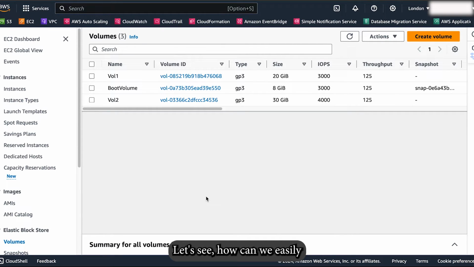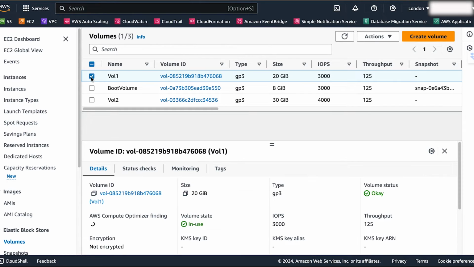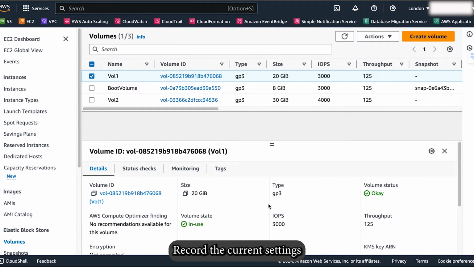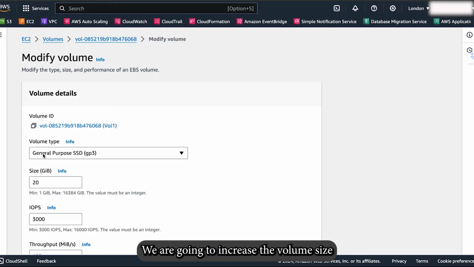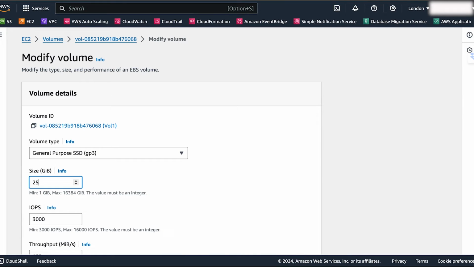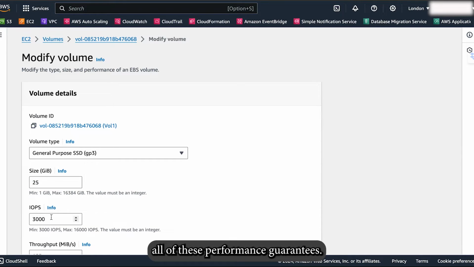Let's see how we can easily change the volume attributes. Record the current settings of Volume 1. It's currently 20 GB in size. We are going to increase the volume size by adding an extra 5 GB. You could also change all of these performance guarantees.